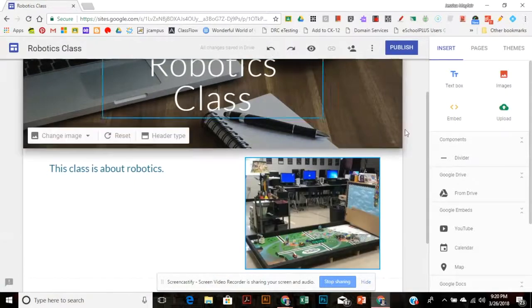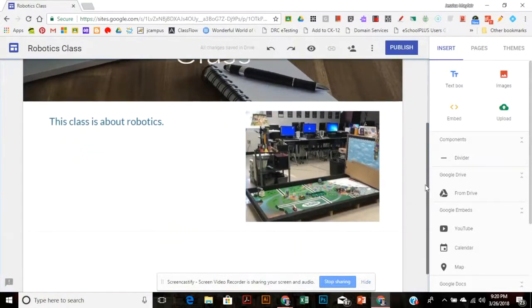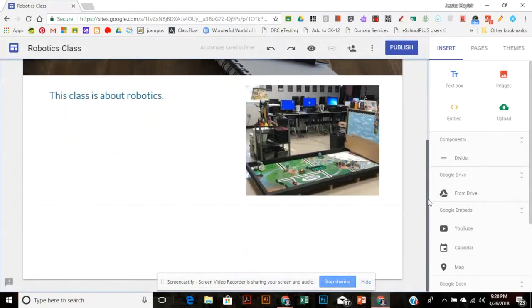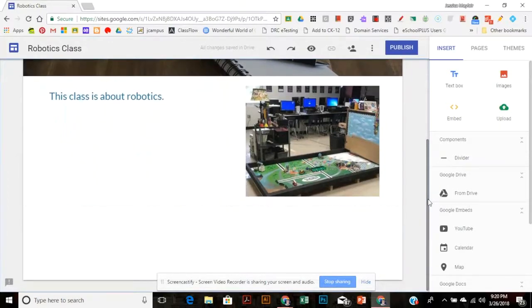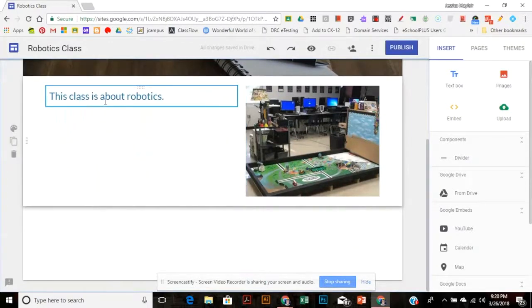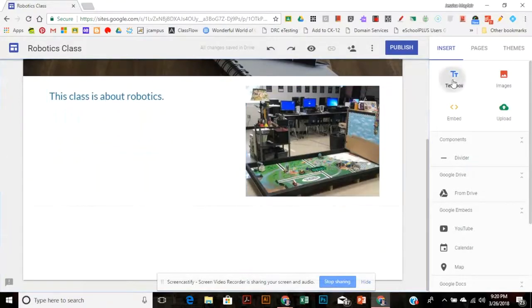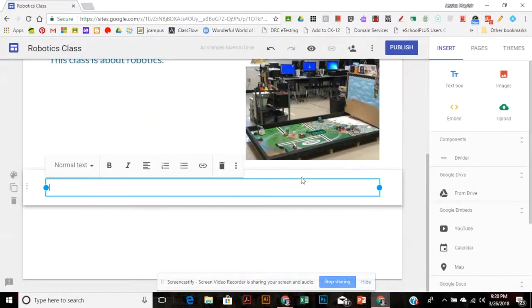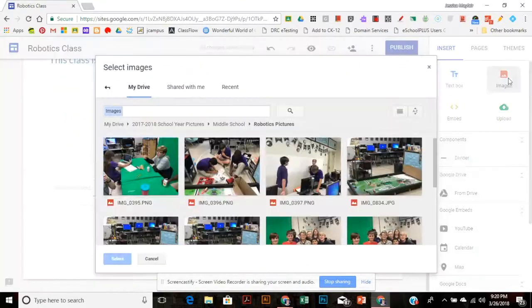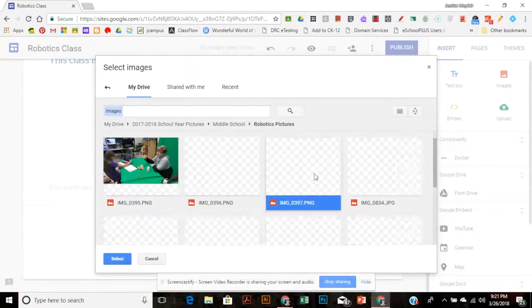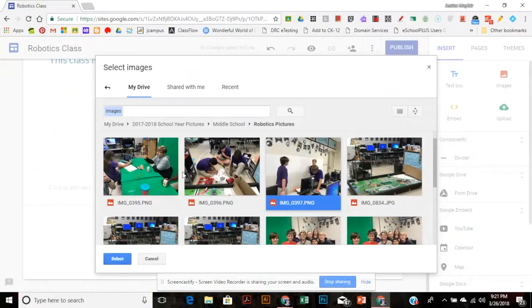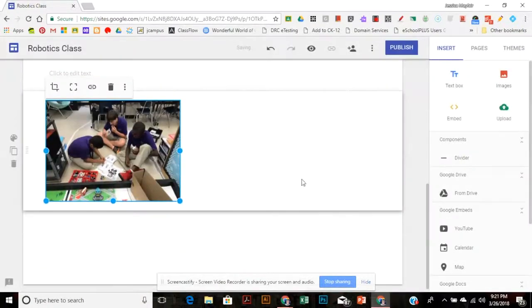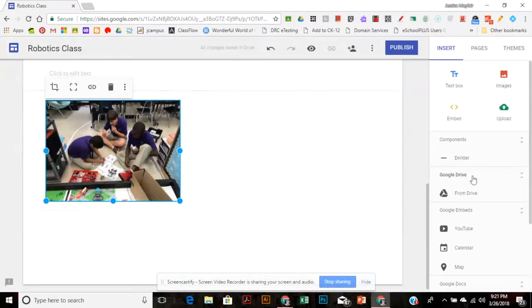Again, if you don't like it, just click the undo button. Very simple. All right. This class is about robotics. So I've inserted text and a picture. Again, I can insert more text. I can insert more pictures. Let's do one of them building a robot. Things like that. Okay? All right.